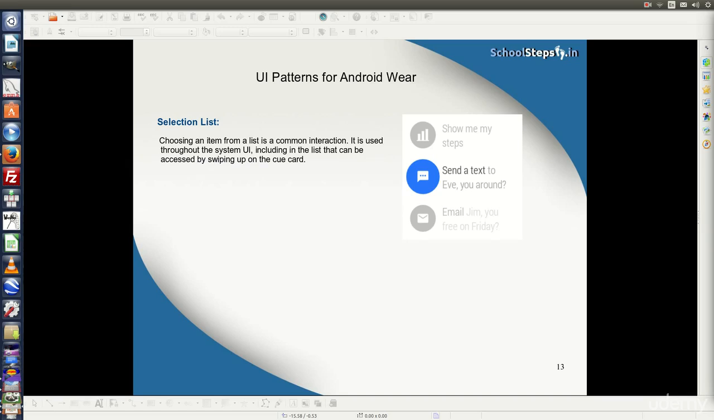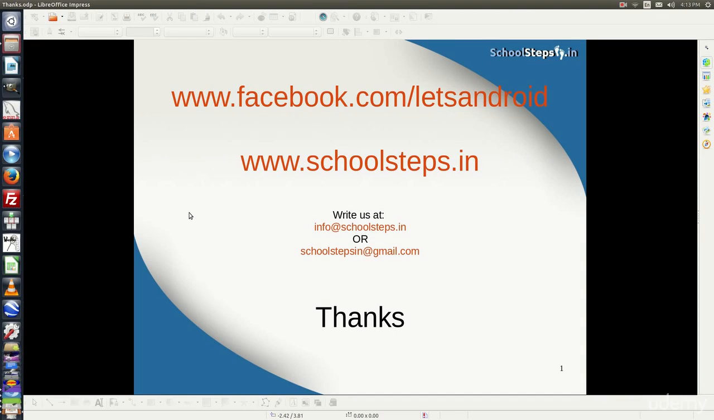There may be some terms which are still not clear to you. Though, as I said in the beginning of this tutorial, we'll implement UI patterns practically in the coming tutorials, so you will be comfortable with each terminology as we progress.